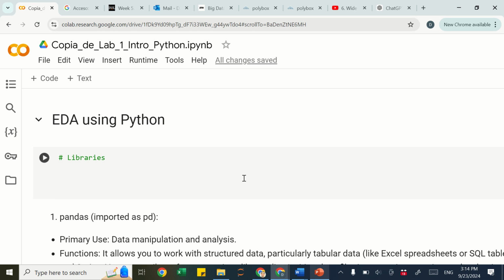Hi, this is our second video in learning how to use Python. In this video, we will perform an EDA, an exploratory data analysis. We're going to use one dataset. The name of the dataset is Gapminder. It's about the GDP and the life expectancy of different countries. Okay, so let's get started.